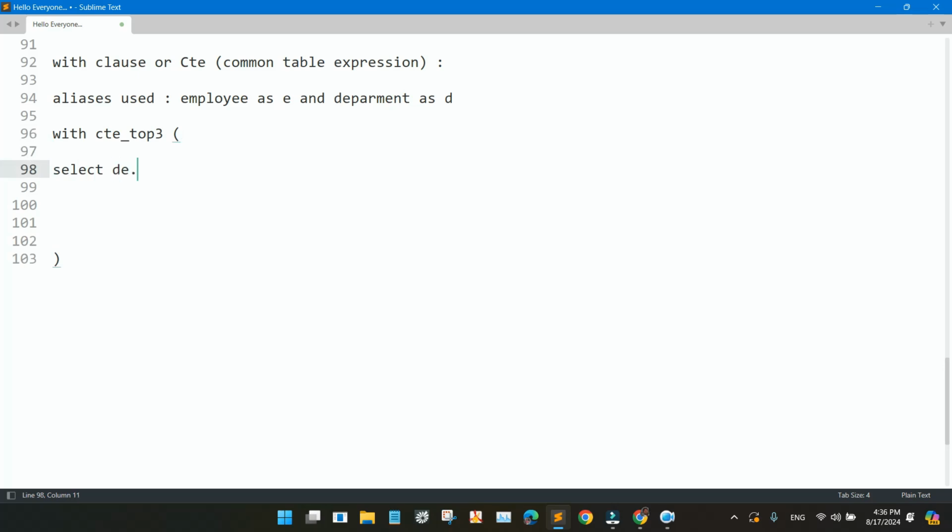select D dot name as department. After that, E dot name as employee, and after that, E dot salary as salary. We'll keep it simple as, and we are using here the dense rank.